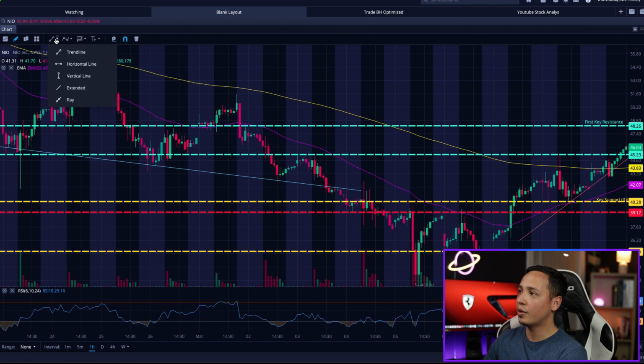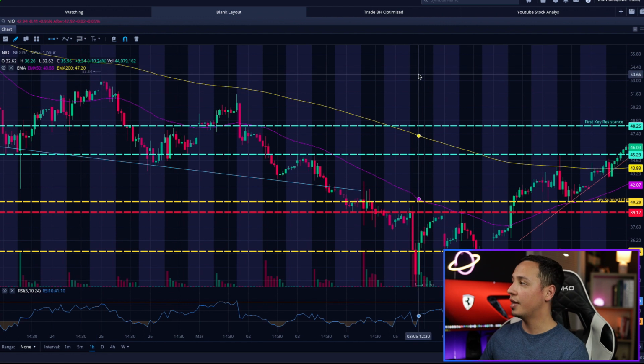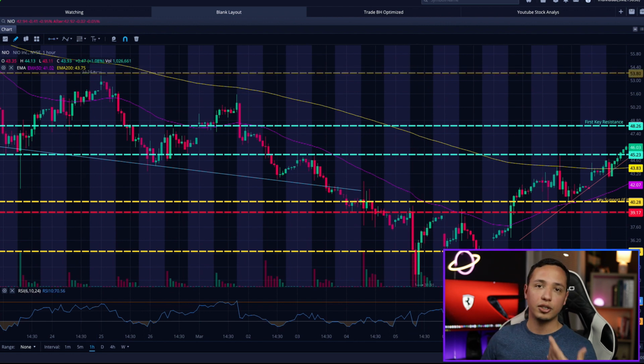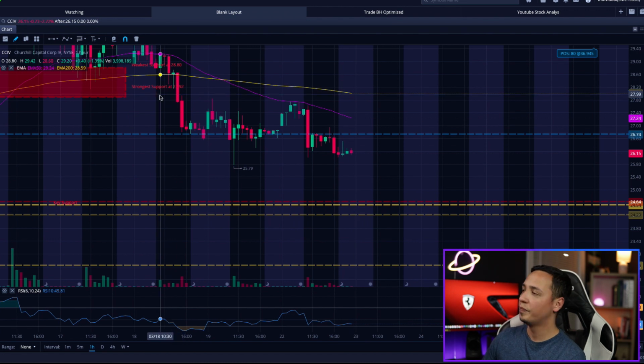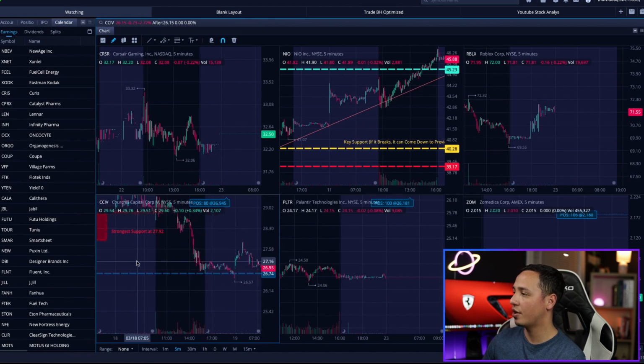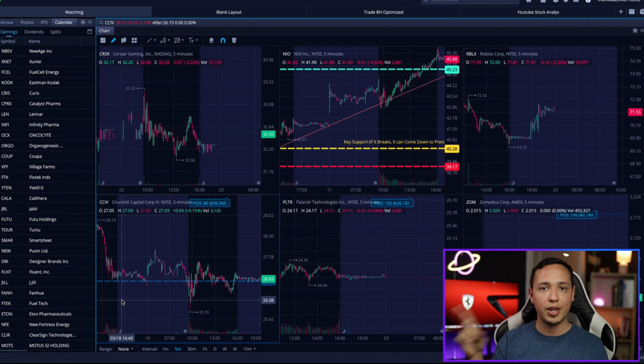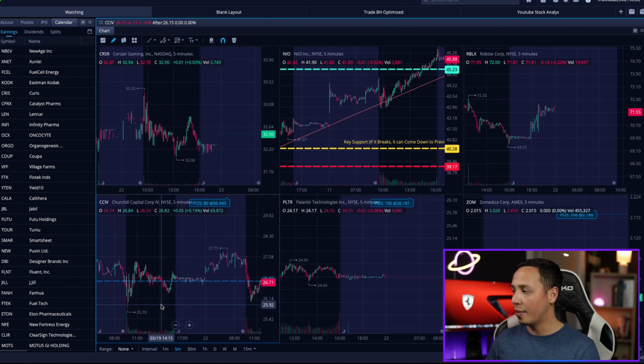Okay, so the next line that we're going to talk about is the horizontal line, which you can see right here. The way you draw it is you just click up here and then horizontal line, and then you just click anywhere on the screen and the line is drawn. This is what I talked about, the line I had drawn before as support. It came down here a few days ago. So my eye is just looking at it, and then I buy more.